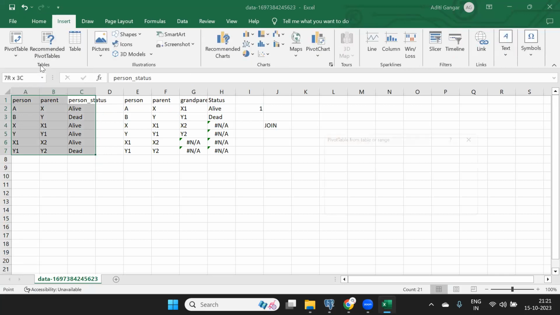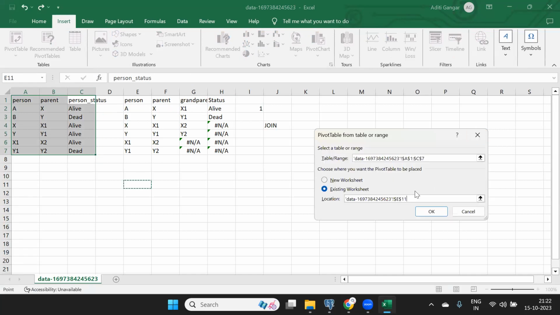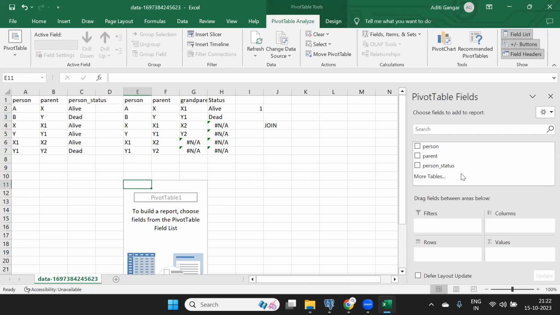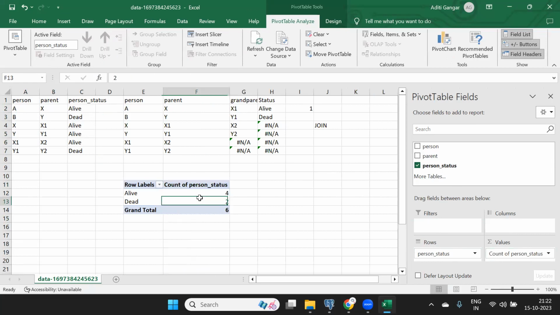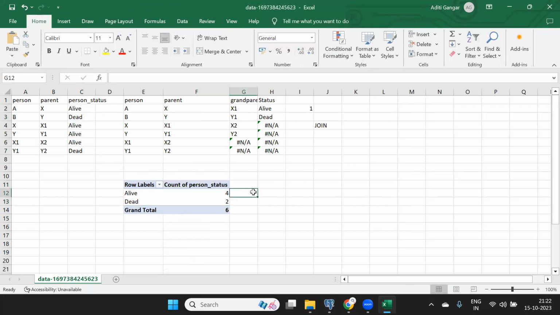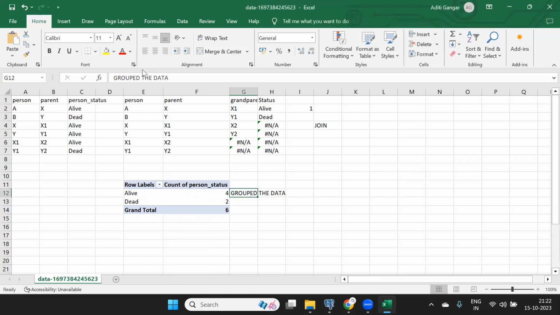Let me create a pivot table, and let me put this pivot table here, okay? And I say okay, give me a minute. If I want to put this here, and then I want to put this here, okay? What I right now did is I grouped the data. It's telling me, hey Aditi, in your data set, there are 4 persons who are alive and 2 people who are dead. Everyone understands this. This is grouped data.